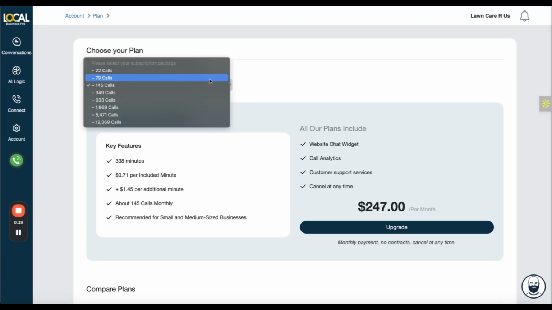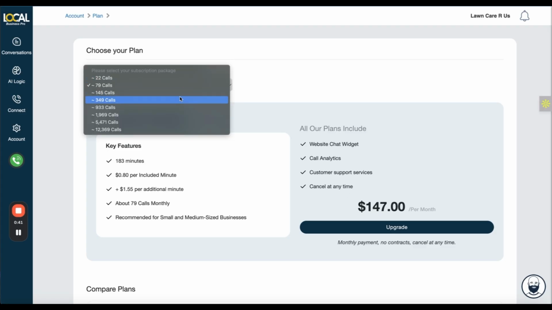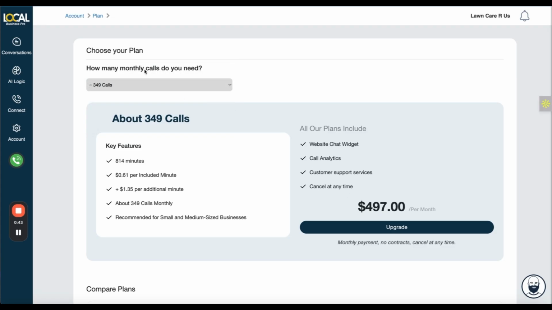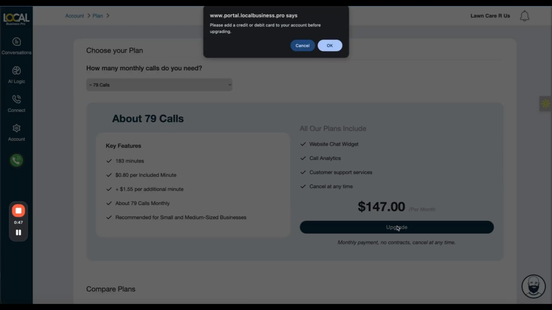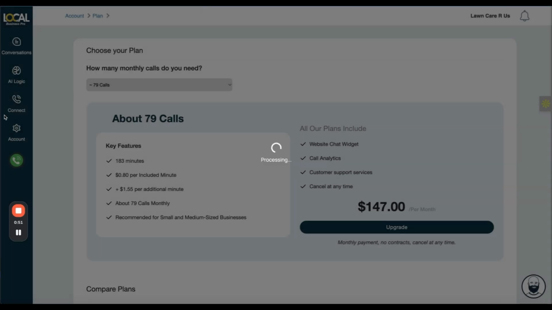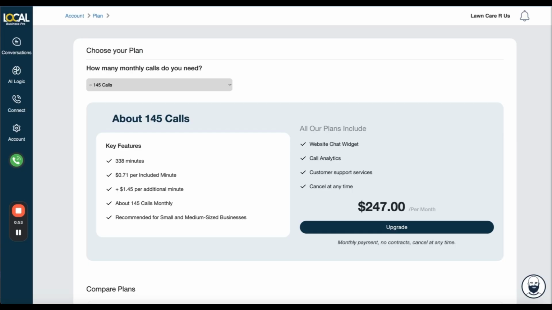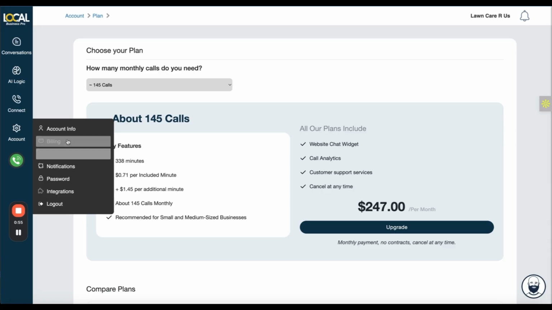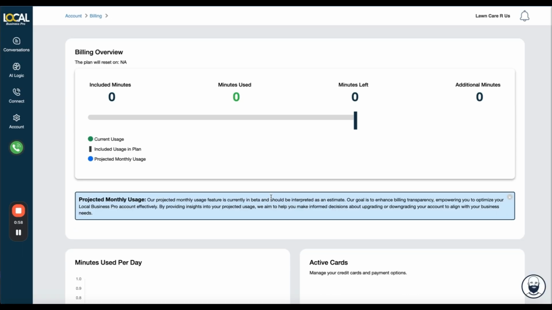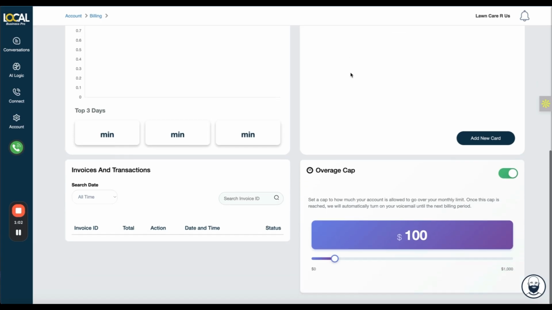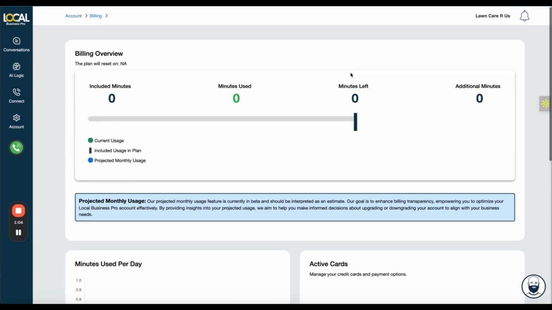And let's say I want the 147, maybe I want the $500 plan. You're going to have to click on upgrade, and we need to get your credit card on file here. If you say yes to that, it will take you to our billing section. On this billing section, I'm going to explain a lot more than just how to add a card, because we've got some really cool things in here.